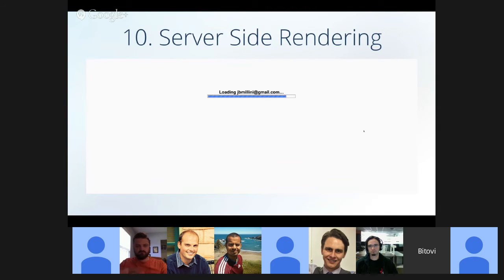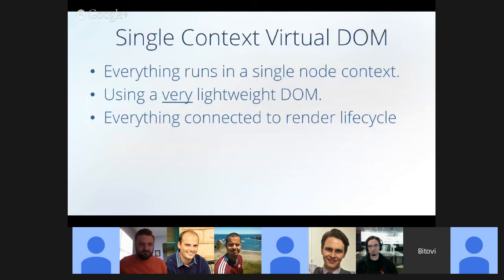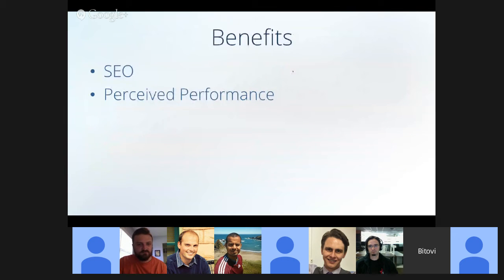So yeah, the final part is server-side rendering, which is there to get rid of these spinners while your JavaScript is loading. So Matthew, you want to take over and kind of show? Yeah, absolutely. Forget how to share my screen.